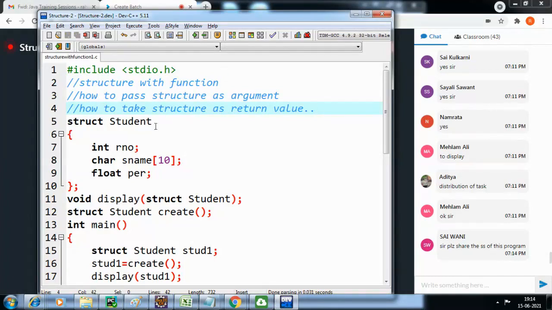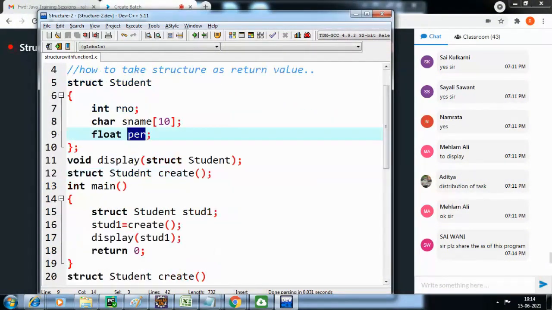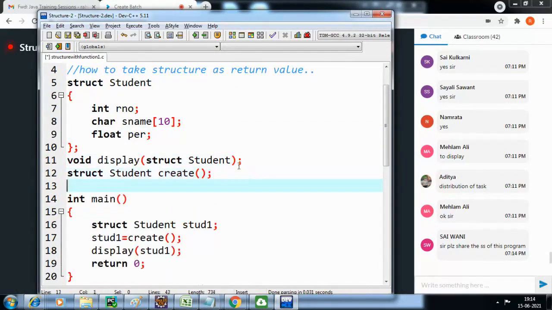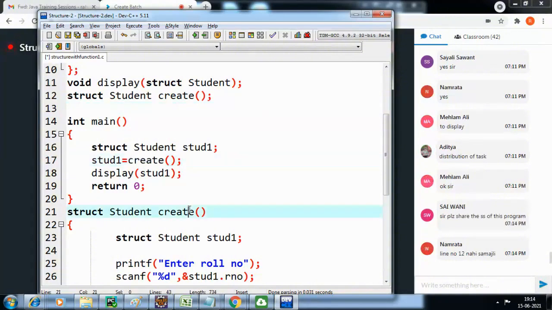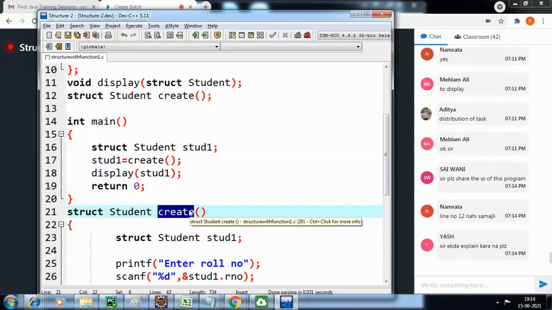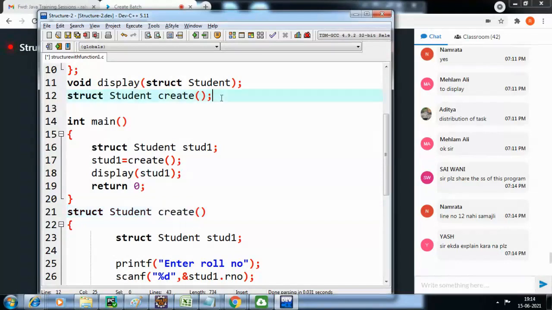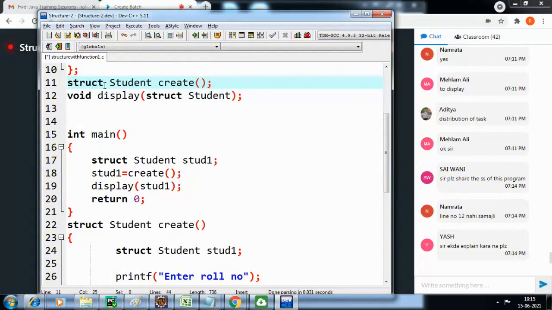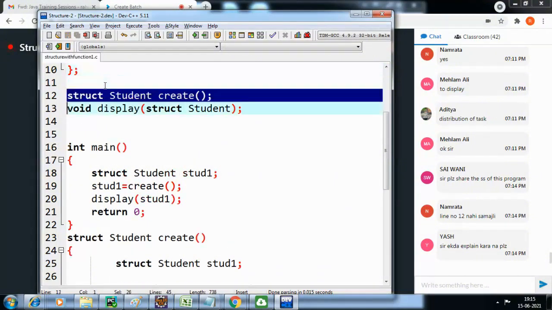Yes, I will share. Yeah, here is the student, roll number, name, and percentage. Then this is the display, this is the create. Create is used to allocate the memory. Go to this block. Line number 10 is a declaration, Namrata. आपण नाही का डिक्लेअर करायचं फंक्शन आधी. That is just a declaration here. Before you use the function, you need to declare.